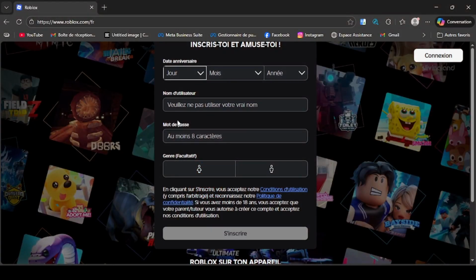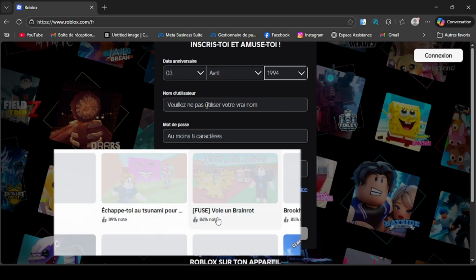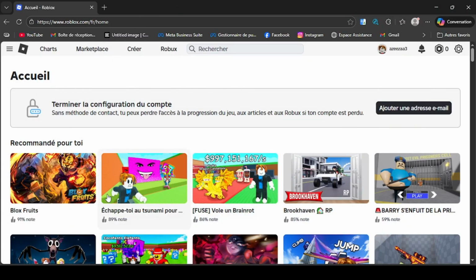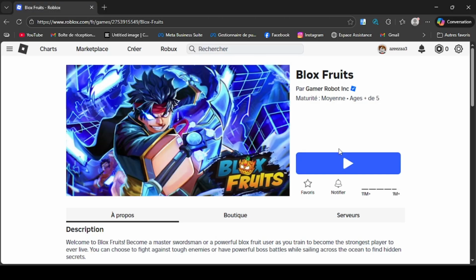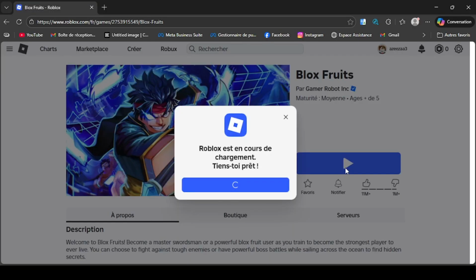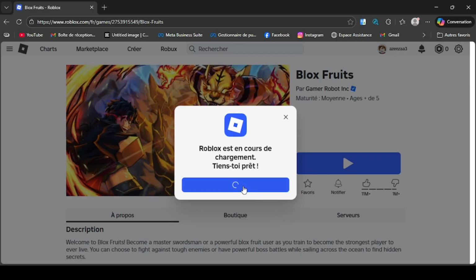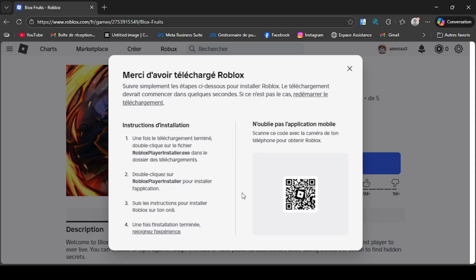Step 1. Open your browser and go to roblox.com. Step 2. Log in or create a free account. Step 3. Click any game, then press the green play button. Step 4. When prompted, download and install Roblox Player. Why choose this version? Faster updates. Better performance. Works with all Roblox features.